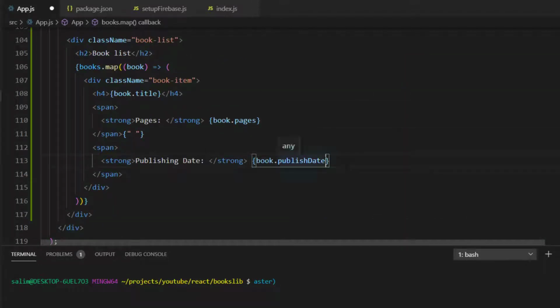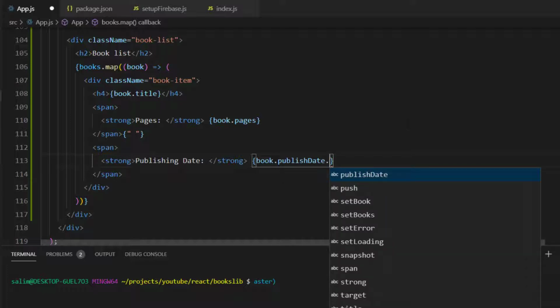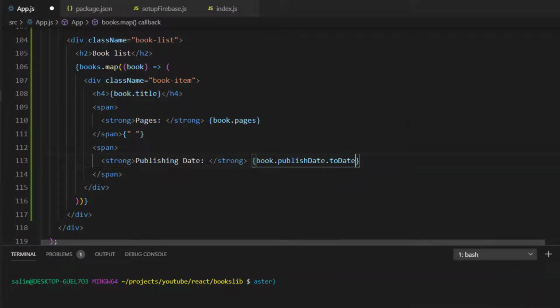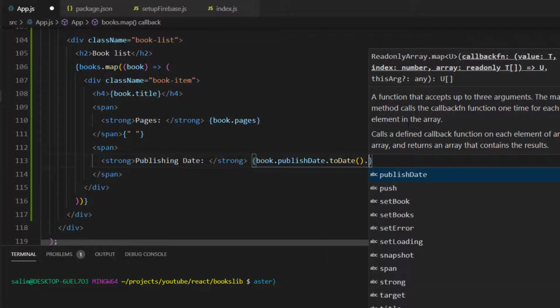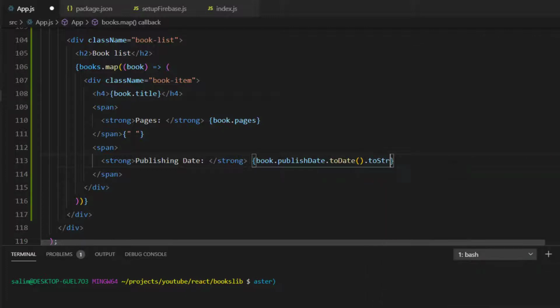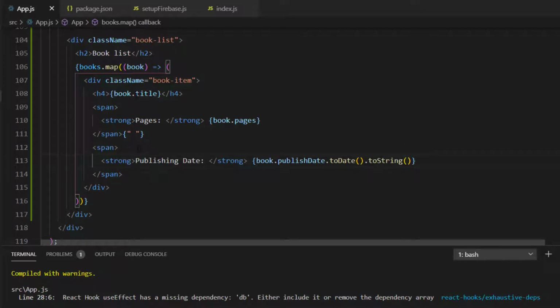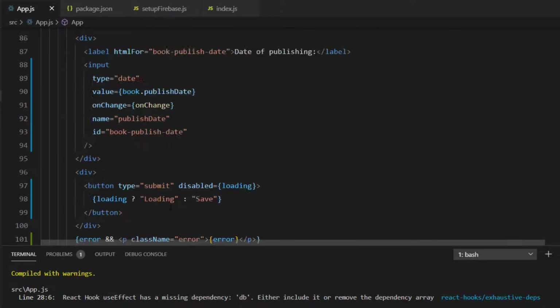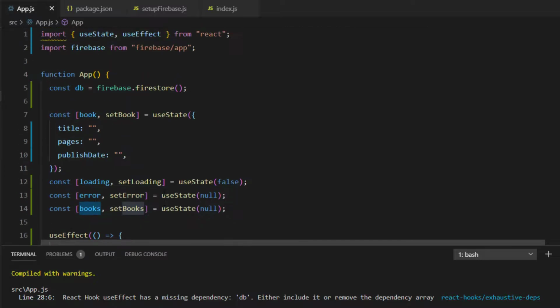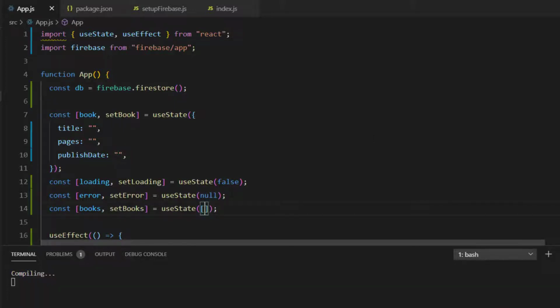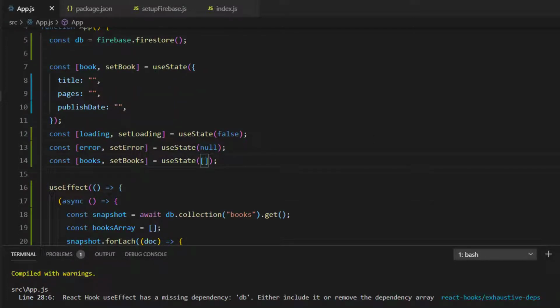Here the publish date is a date object that is provided by Firestore. To make it into a JavaScript date, I need to use the function toDate. Now I need to transform it to date string. We can use the dot to string. Let's try it. Alright, we have cannot read property map of null. So about the variable books, let me check the initial value, which is null. We will make it an array, empty array, so it won't make an error.